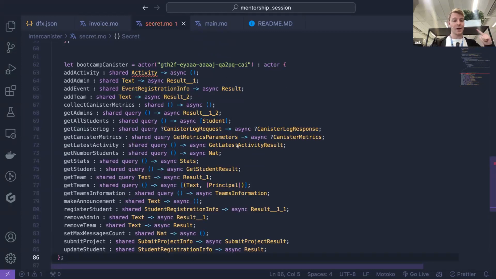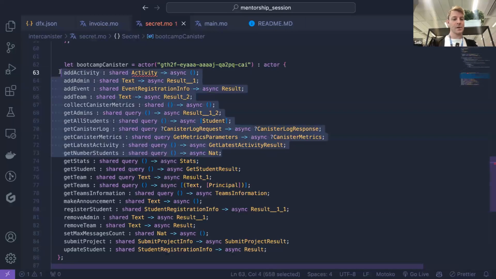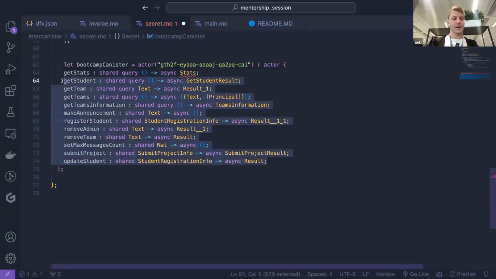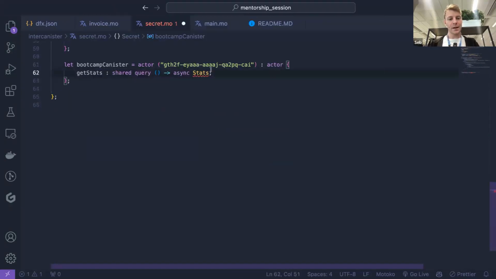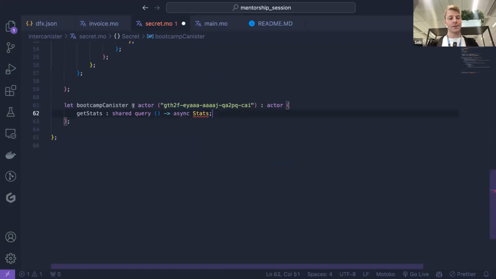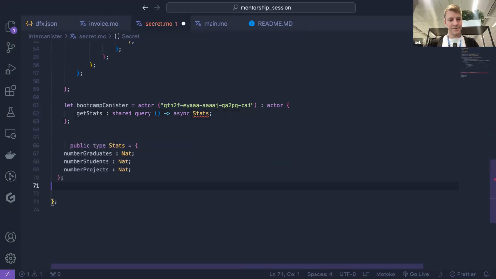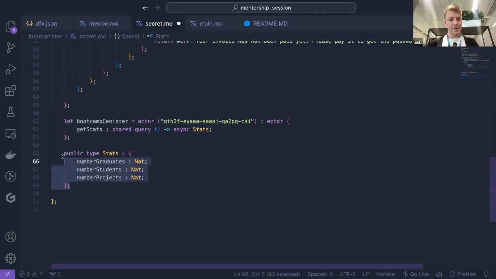The good thing is we don't have to list all the methods, because we only need the interface that we are going to call. So imagine I just want to call one method, like for example, get stats. I don't care about the others for this application, and so we would only need this one. That would make things simpler. Where is the get stats? Yep, here. We would need to define the stats here.